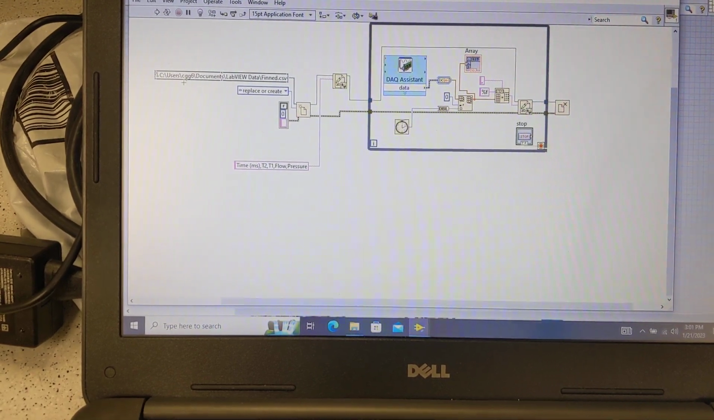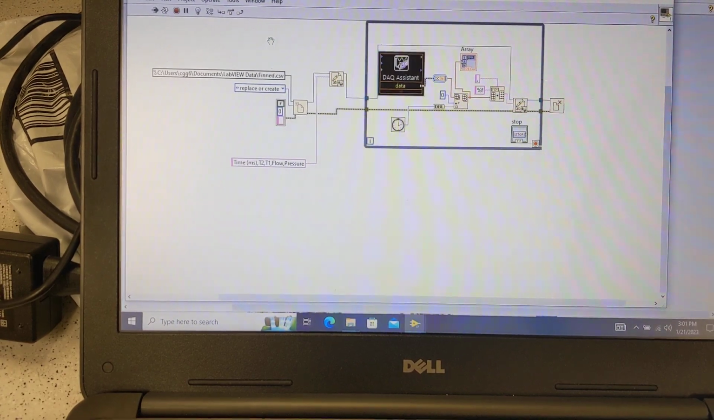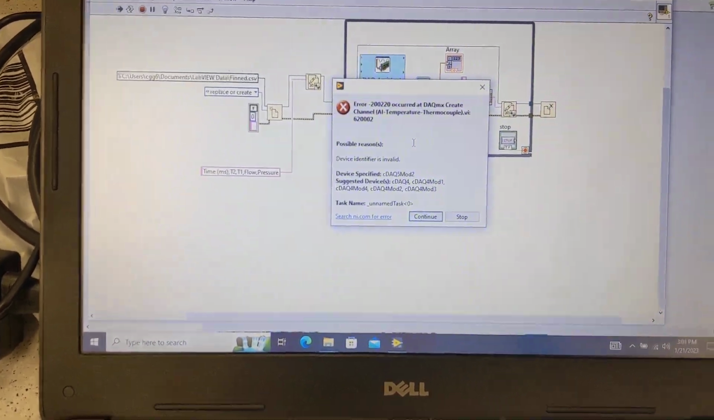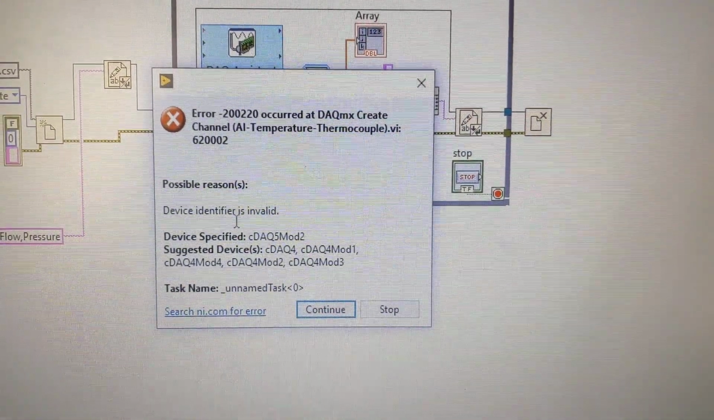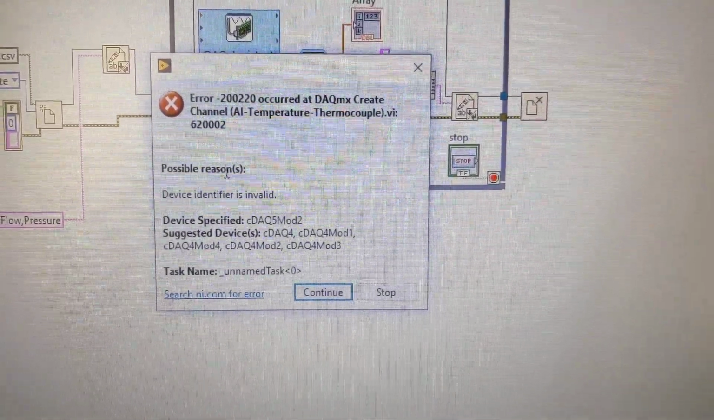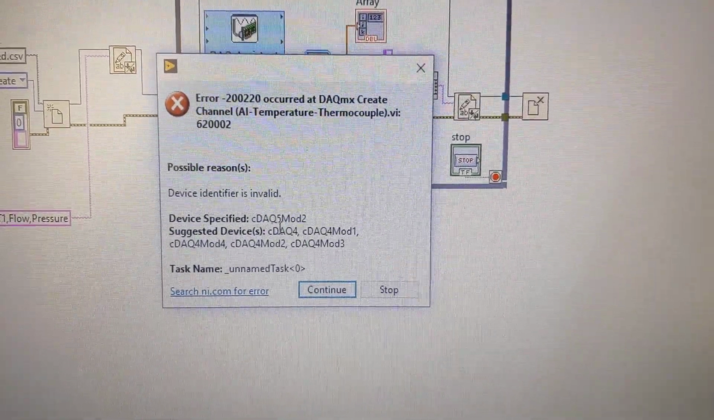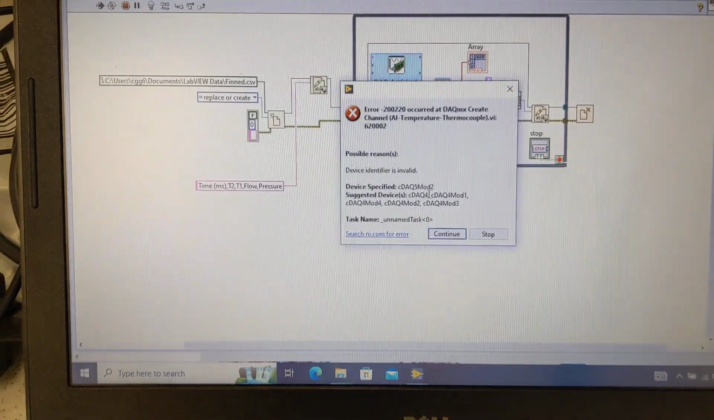It's not going to be CGG6, that's me. And then the other error sometimes that you'll find is this one, where it says the device specified cDAQ 5 mod 2 is not valid. It says you should use cDAQ 4, and I'll show you why it's saying that.